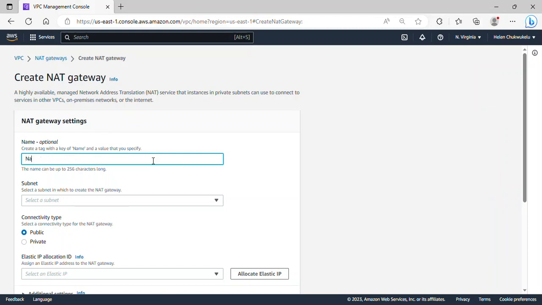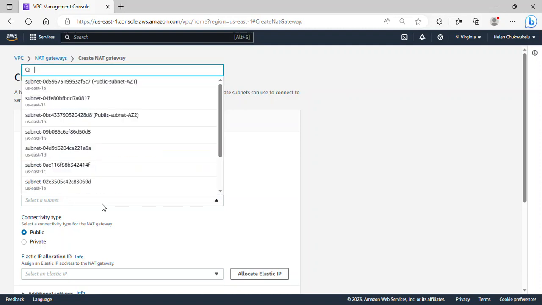I'll name this NAT gateway. All right. So please note, whenever you're creating a NAT gateway, it should be created in the public subnet. Okay. So let's select public subnet as a one. Some people do get confused here. Yes, we use NAT gateway in order to allow our instances in private subnet to access the internet. But when creating it, we need to create the NAT gateway itself in a public subnet.